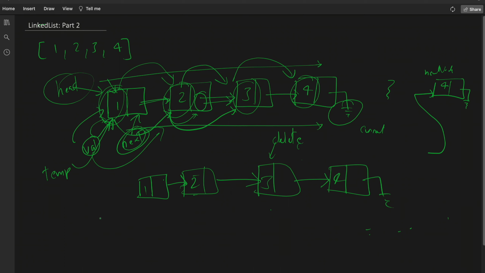Okay, so we have created 2 nodes. Head right now is pointing to the start. We already checked that the head dot value does not coincide with the value 3, so we'll initialize 2 pointers. Previous will point to head, and current, as we have named it, will point to head dot next. So current is pointing to 2.